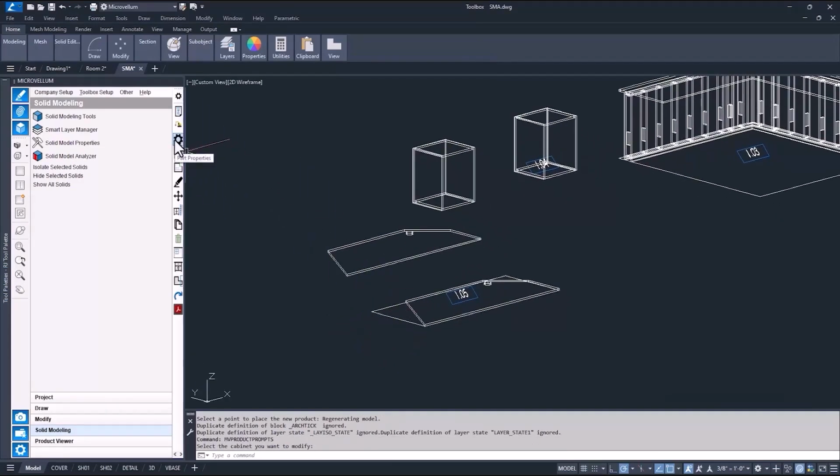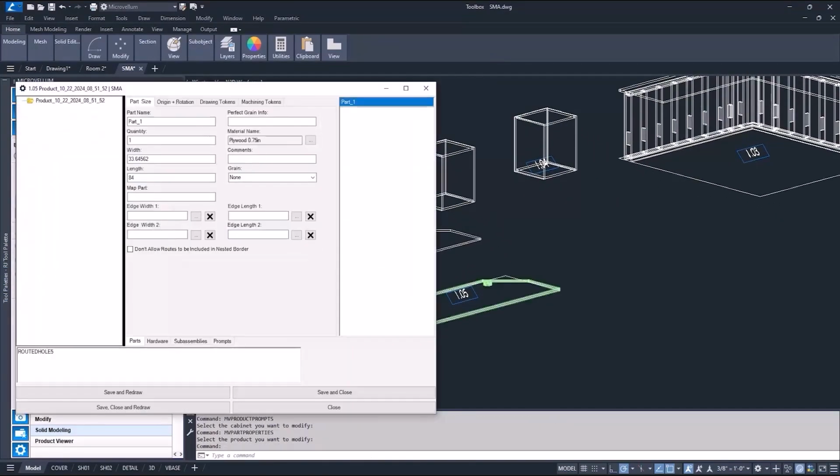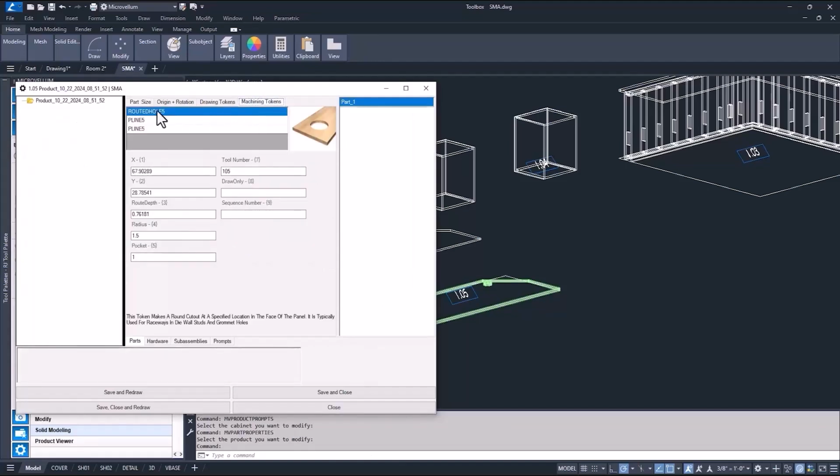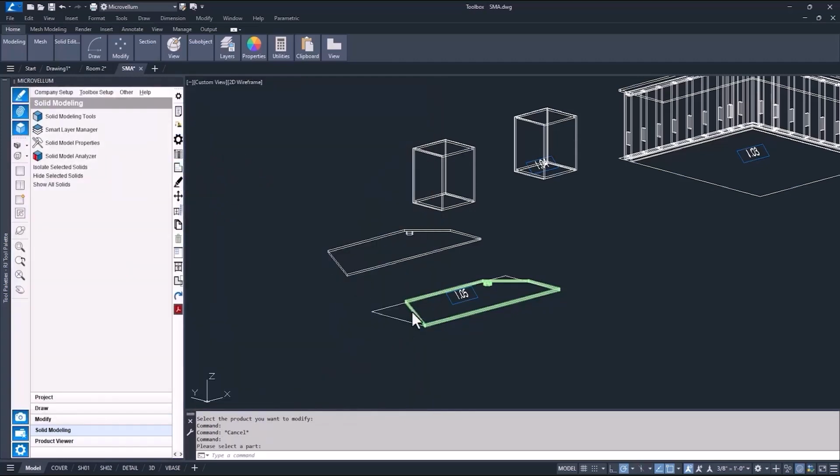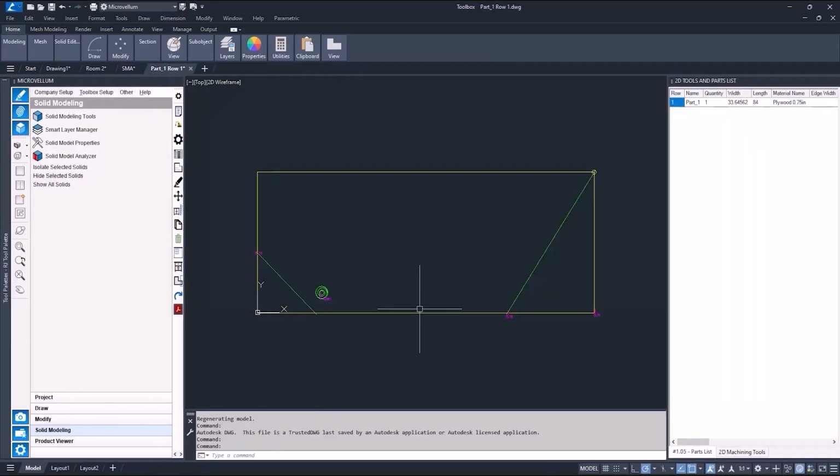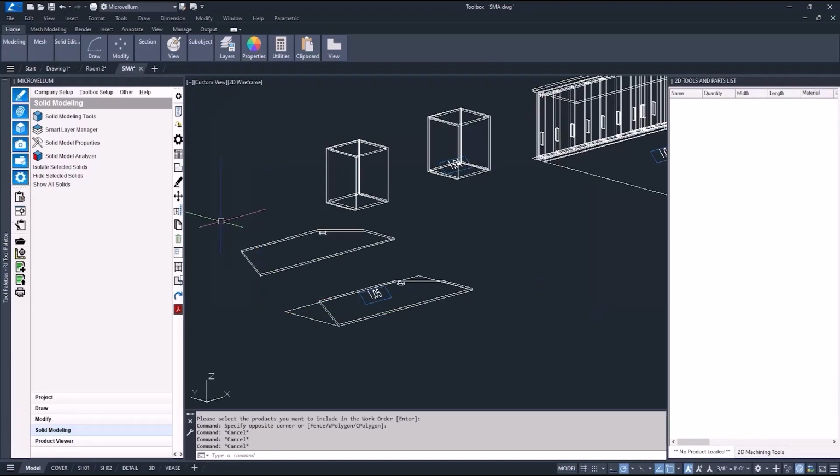I'll open up part properties again so you can see how Toolbox recognized that hole and created a machine token for it. The tool it's using is coming from the tool file where it had the SMA router option. And there it is also showing the part in 2D to confirm that we have that machining.